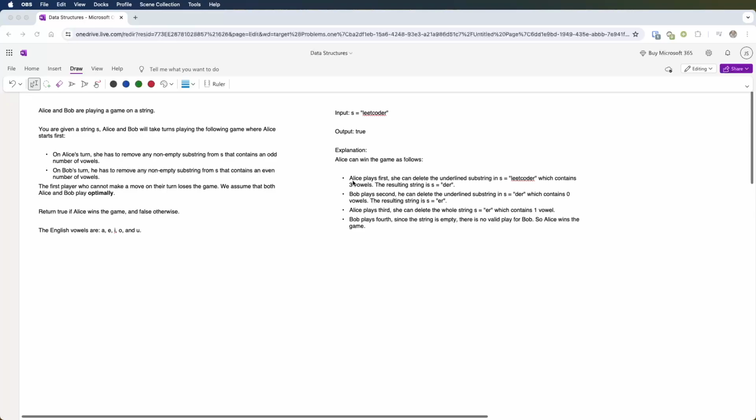How this happens is that Alice goes first, and she removes the longest string, which contains 3 vowels, which is this L to this O, right? And then this leaves just D, E, R. Then Bob goes second, and he can delete the underlined string in D, E, R, which contains 0 vowels, which is just D, right? And then E, R is left. So then Alice can play third. She can delete the whole string ER because it contains 1 vowel. Then Bob goes again, but the string is empty. So at this point, Bob cannot make any moves, so Alice wins the game.